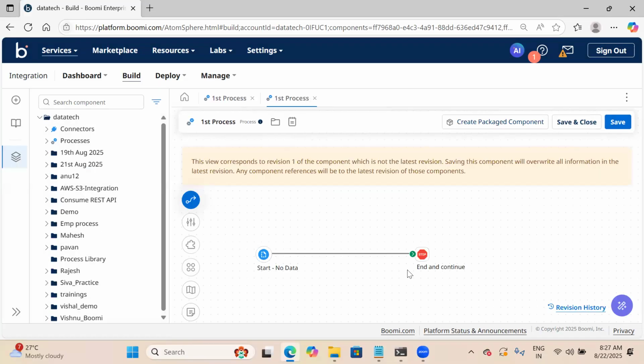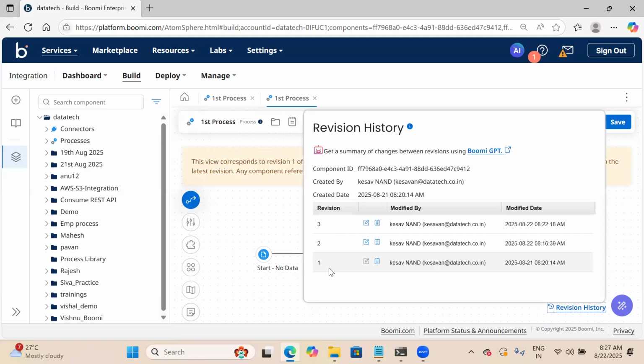Then మనం మార్నింగ్ ఏం చేసాము, స్టార్ట్ షేప్ ఆఫ్ నో డేటా సెలెక్ట్ చేసాము. So by selecting the first revision, I came back to the previous development here. Okay, like this, based on this selection, you can go back to the previous revision.